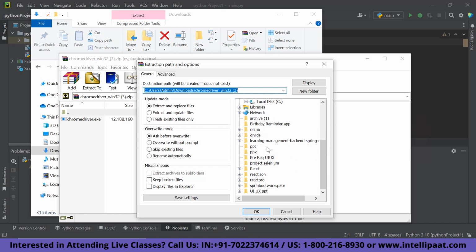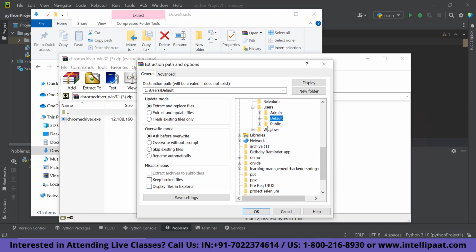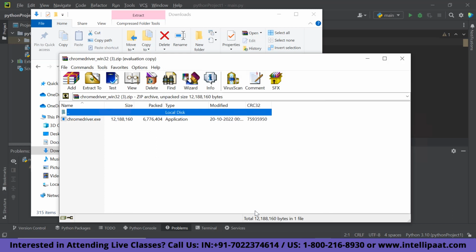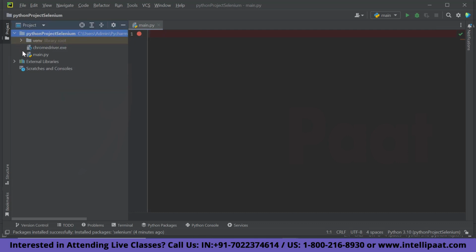So let's see where our project is. Okay, so we'll go to the C drive, that is Users, and then we have our project called project Selenium. Just click on it and our respective folder is going to get added. So as you can see, we have added our respective Chrome driver here. It's showing in our folder structure. So we have chromedriver and we have the main.py file.